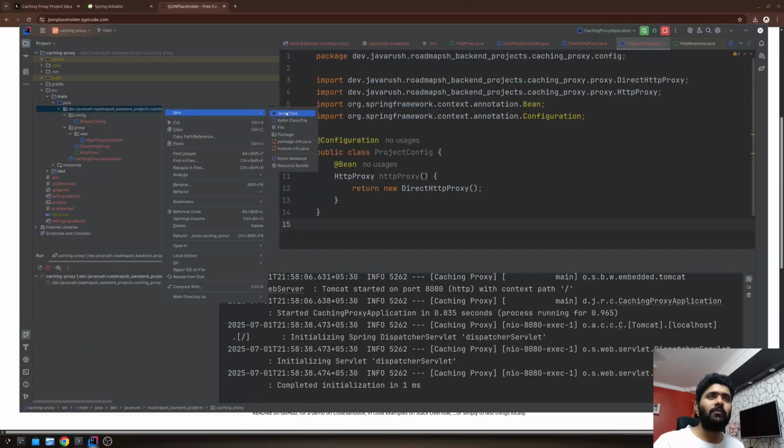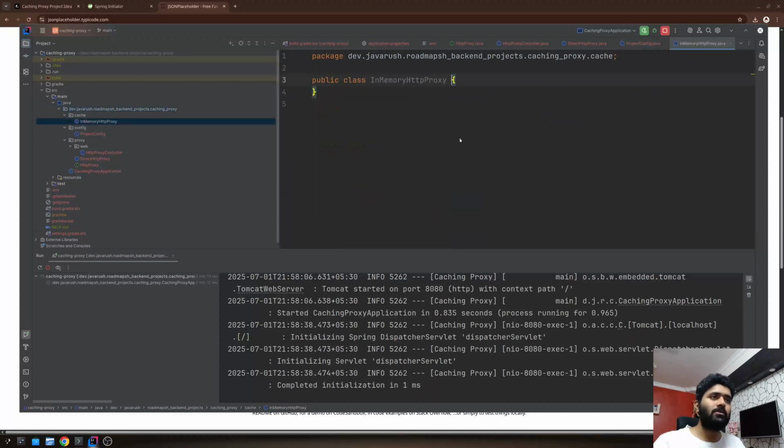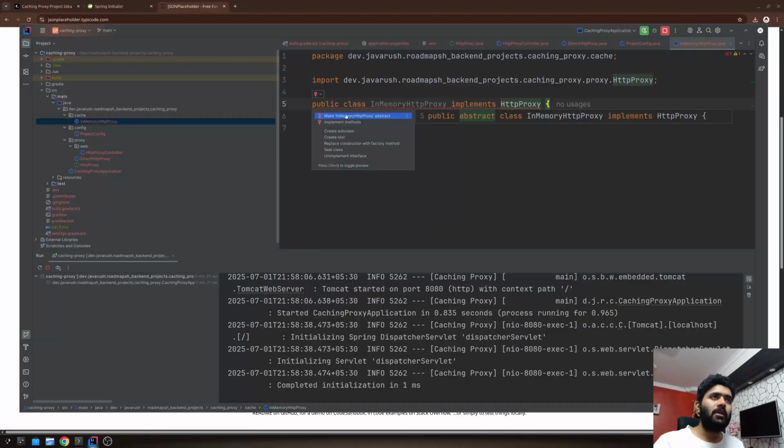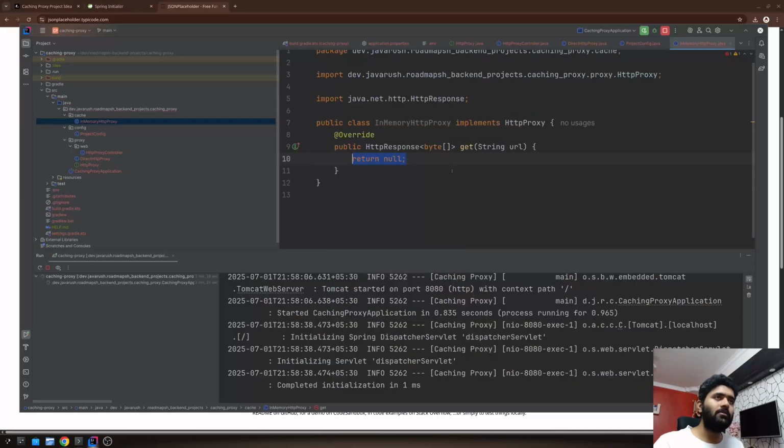Let's do that. I will create a new Java class inside the cache package and let's call it InMemoryHttpProxy, and this will implement HttpProxy. Let's implement the methods. Let's implement the get method for now. We will implement the clear method as well for this implementation.